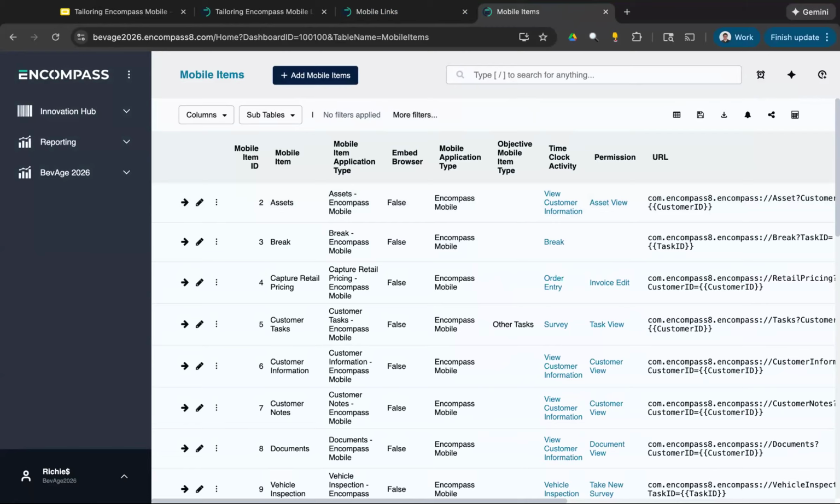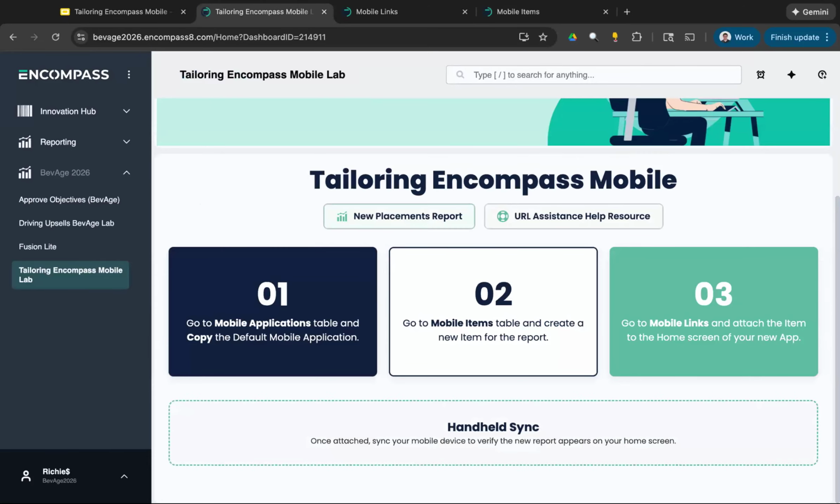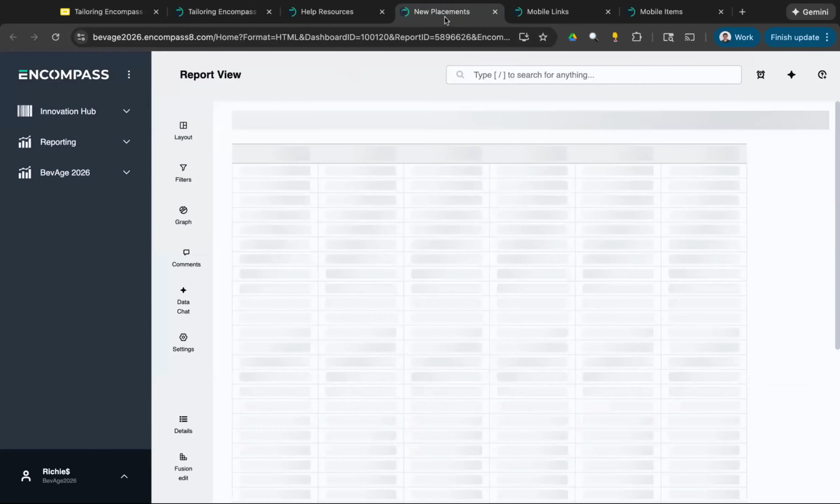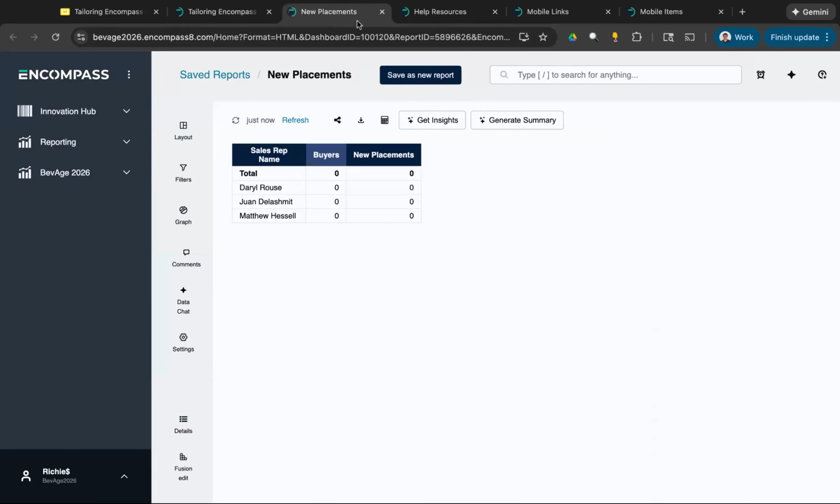So when we are adding a mobile item, there are a couple of things that we have to keep in mind, so to speak. So again, I'm going to come back here, and I am going to use this new placements report here to make a new mobile item. But I am going to use this help resource because it has an important link in it, and I want us all to see that. So I'm going to open both of these things here. So we have a new placements report.